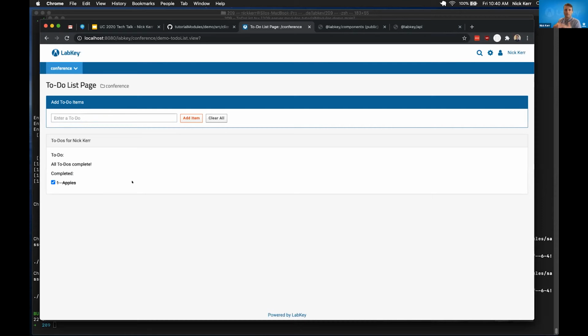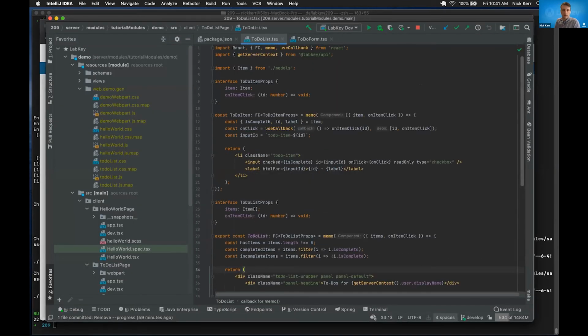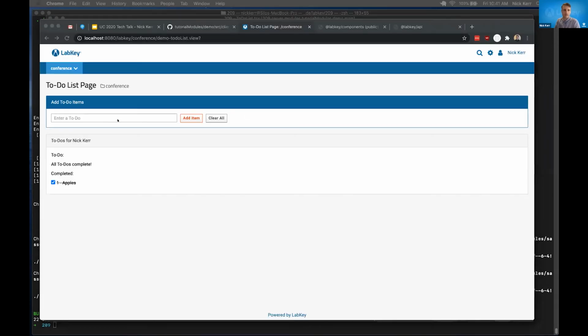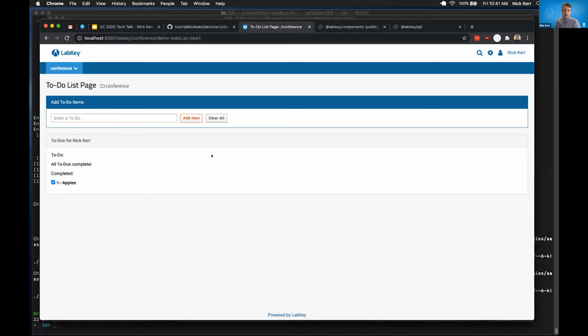So this is kind of the full cycle of development using Gradle to build the apps. I do want to show as well that we are using the LabKey API in here. This is calling getServerContext, which is going to access the user to get their display name. So this is when it can say, to-do items for Nick Kerr. Just an example of bringing it full circle and incorporating everything.